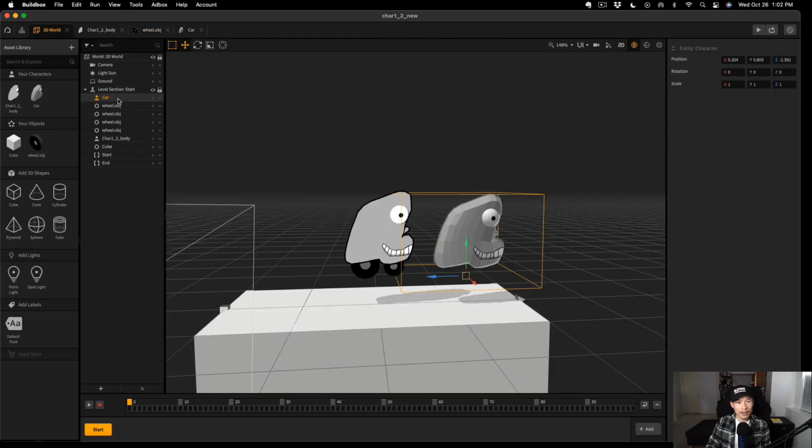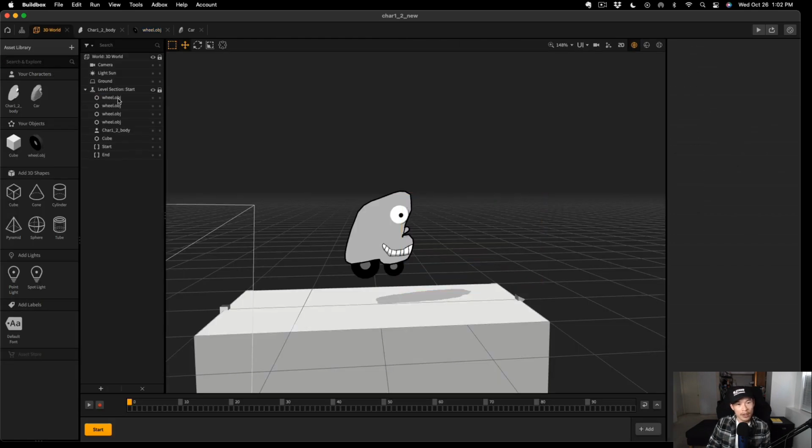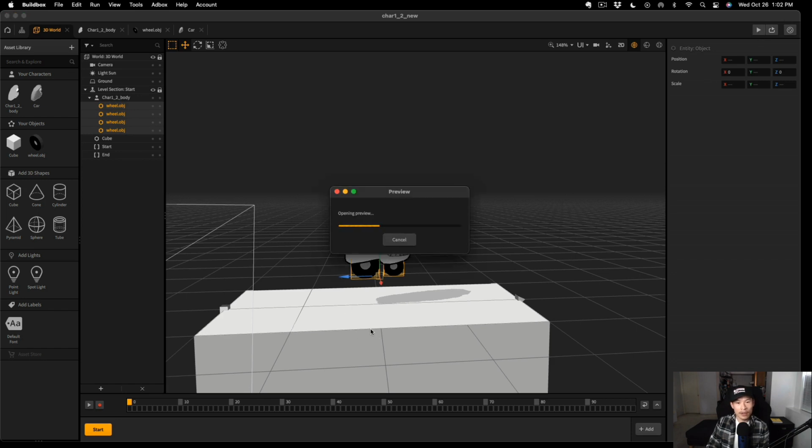For the wheels, I deleted the car object because we don't need it anymore. For the wheels, I dragged it into character 1.2. The wheels are a child of the character. It follows the movement of the character. Doesn't look correct.